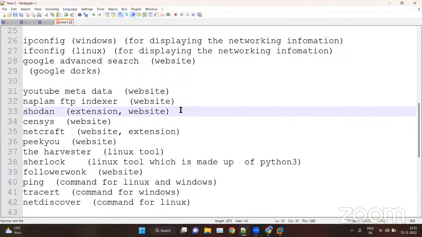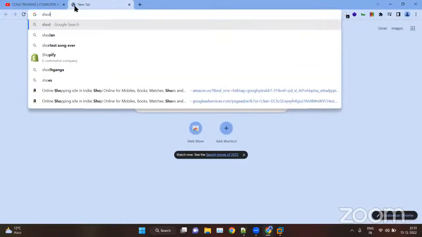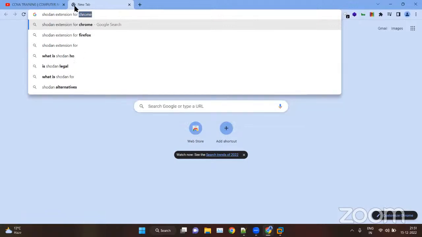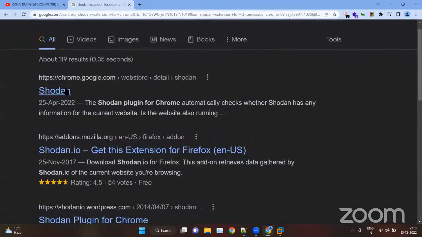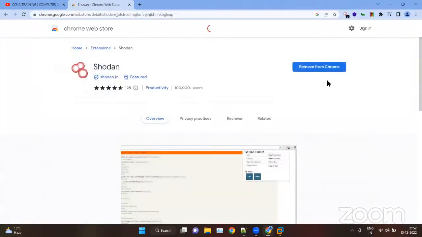Shodan is an extension as well as a website. Shodan is a very powerful tool. So basically, let's search for this. Add Shodan as an extension. Search for the Shodan extension for Chrome, for Firefox, for Brave, for Edge, whatever you are using. I'm using Chrome, so search for Chrome at chrome.google.com. Click on this. You will add to Chrome.